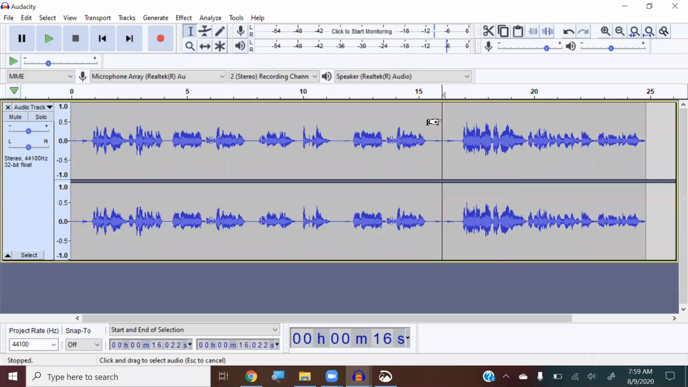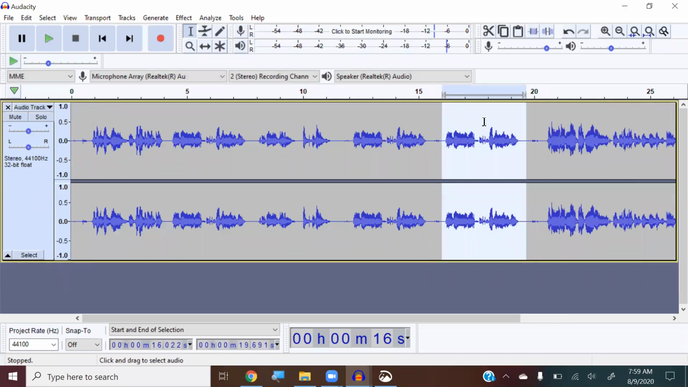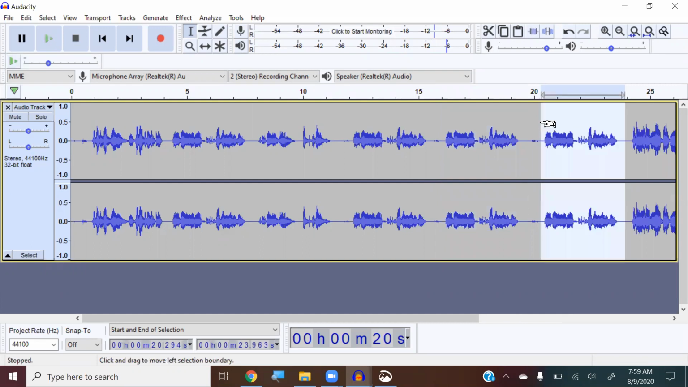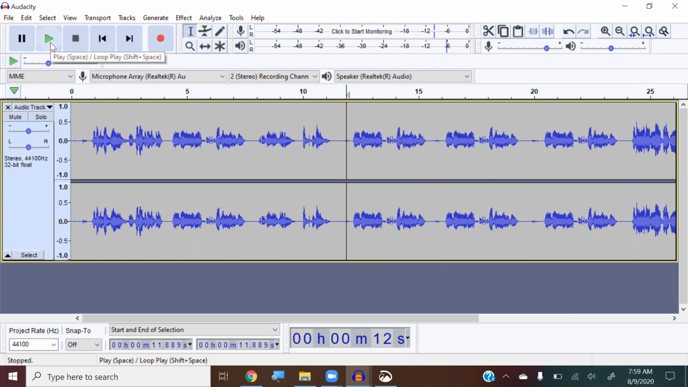Likewise, you can do the pasting as much as you want, wherever you need it in your sound file. So I have pasted it 3 times. So I'm going to repeat the same word set for 3 times now.